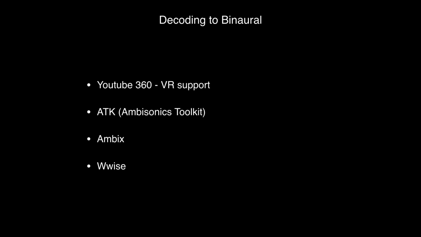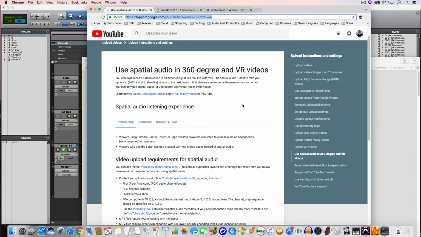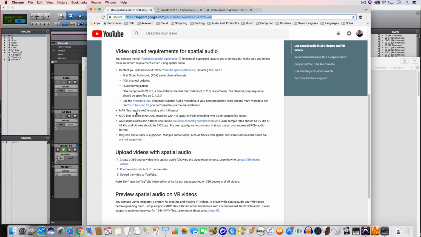I've also stated some paid options, slightly more advanced, but the Ambisonics Toolkit and Ambix are both free. And I've also stated game audio implementation of Ambisonics into the Wwise software, which also supplies a conversion to binaural. Here are the specs for YouTube, and this is actually not binaural, but just takes the Ambisonics signal directly. It provides support for first order Ambisonics, so you can upload a movie or an MP4.